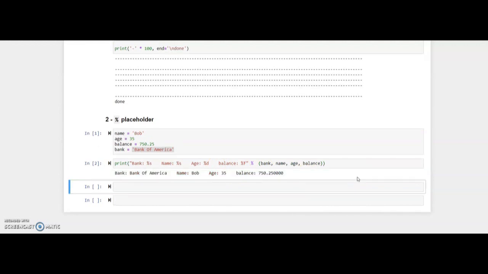Now if we run this, you see that we actually get everything that we wanted, instead of doing it the hard way and having to put a comma and then put the variable name and then keep doing that. So it did the exact same thing.